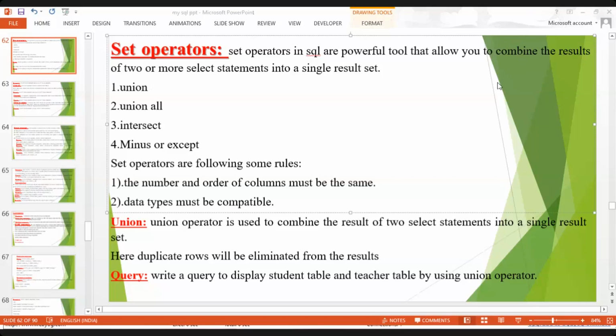Why are we using the union operator? The union operator is used to combine the results of two select statements or two tables. Next, what is union all? Duplicates are eliminated from the results when using the union operator.